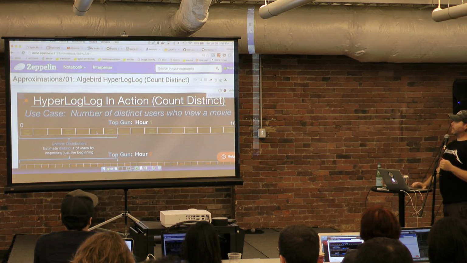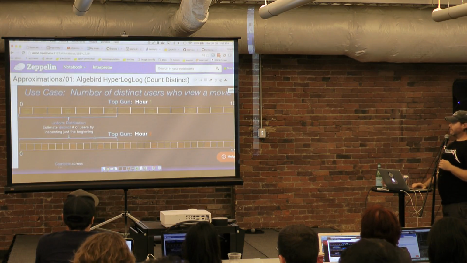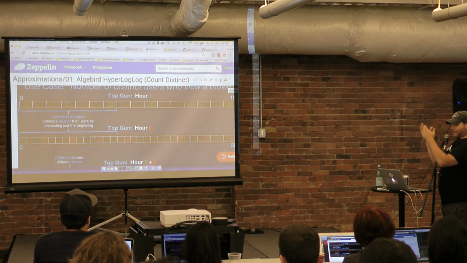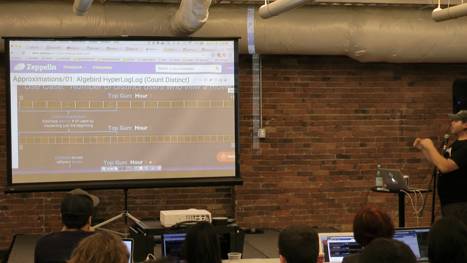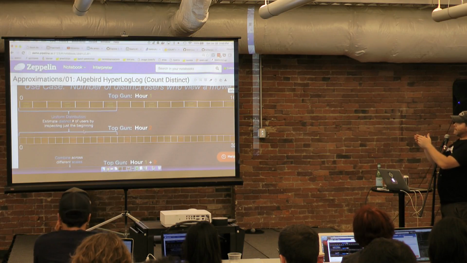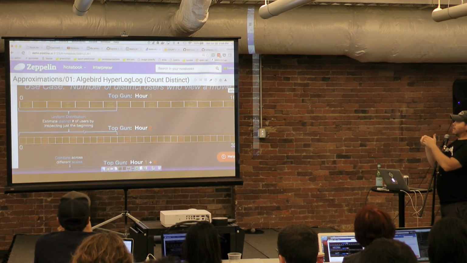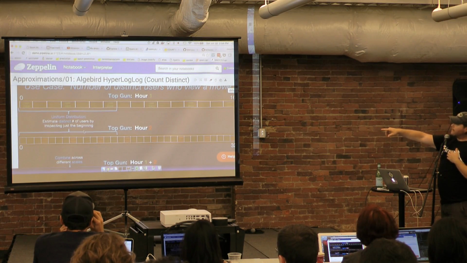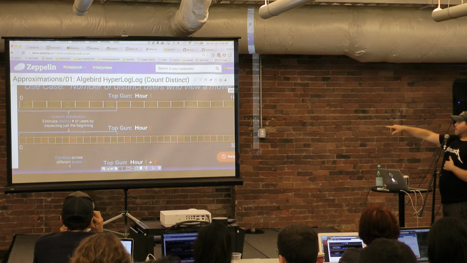And the more slots you give, so let's say hour 2 comes, this is like approaching peak time, the more slots that you give, the higher accuracy or the less error there would be between the actual counts and the estimated count, right? Because there's chance for less collisions and things like that to happen here. So Top Gun, hour 2.